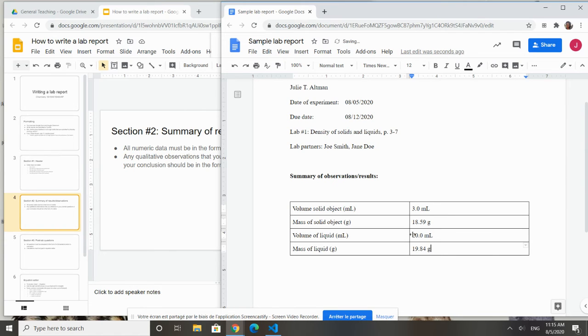So every numeric measurement, by and large, should be in the table. There are exceptions to that, but it's better to include things and not need them than to leave out things that should be in there. When it comes to qualitative measurements, and by qualitative I mean with words, if you're going to be referencing it in your post-lab questions, then you should include it.